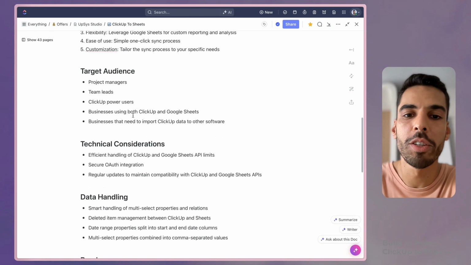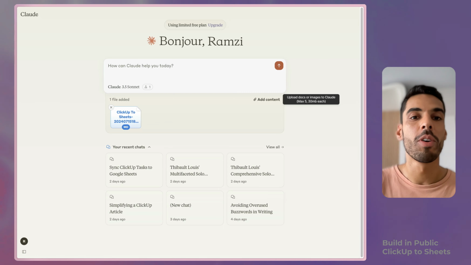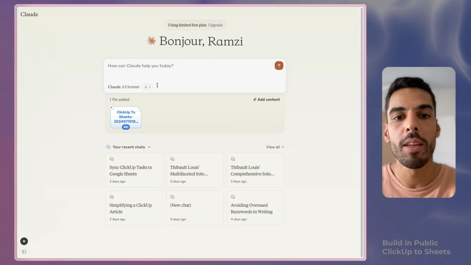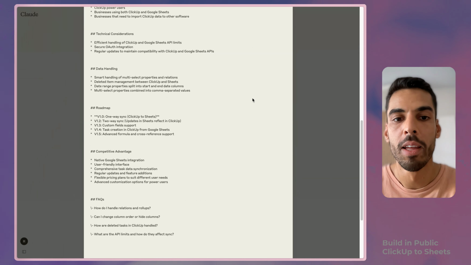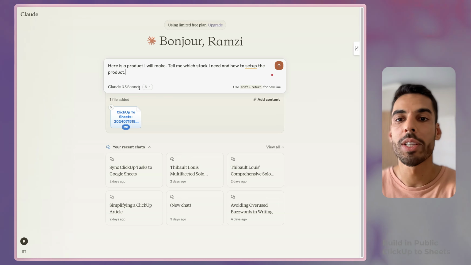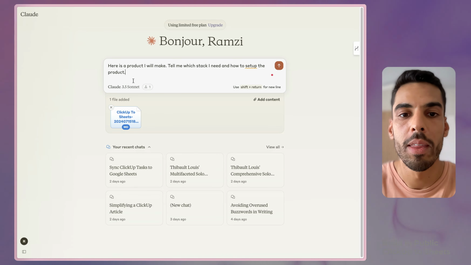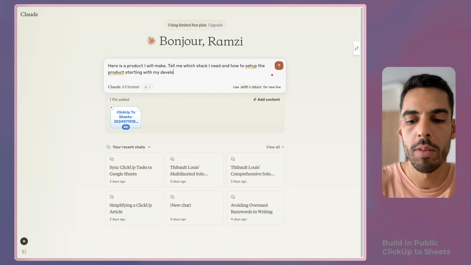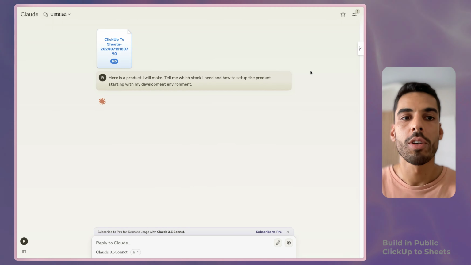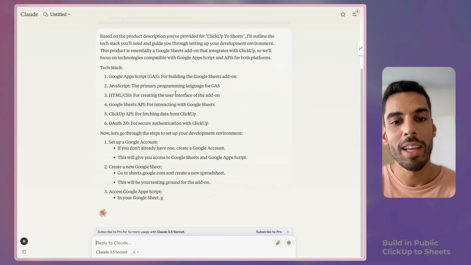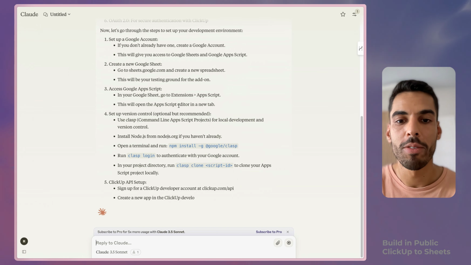Here's the app one-pager. So I went into Claude. If you don't know Claude, it's very similar to ChatGPT. And I just pasted the one-pager markdown file that I exported from ClickUp. Then I will ask Claude, here is a product I will make. Tell me which stack I need and how to set up the product, starting with my development environment. I click enter, and then Claude is just going to go through the whole file and understand exactly what my product's about. And it gave me an exact list on how to do everything.